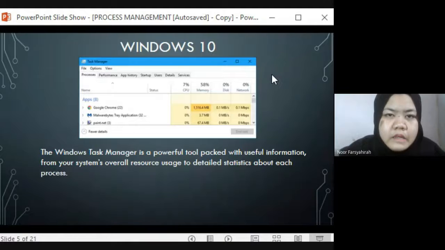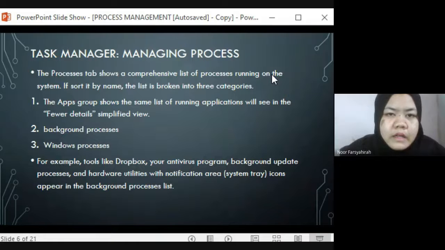The next one is Windows 10. The Windows Task Manager is powerful, packed with useful information from your system, from overall results to detailed statistics about each process. Task Manager's Processes tab shows a comprehensive list of the processes running on the system. If sorted by name, the list is broken into three categories.